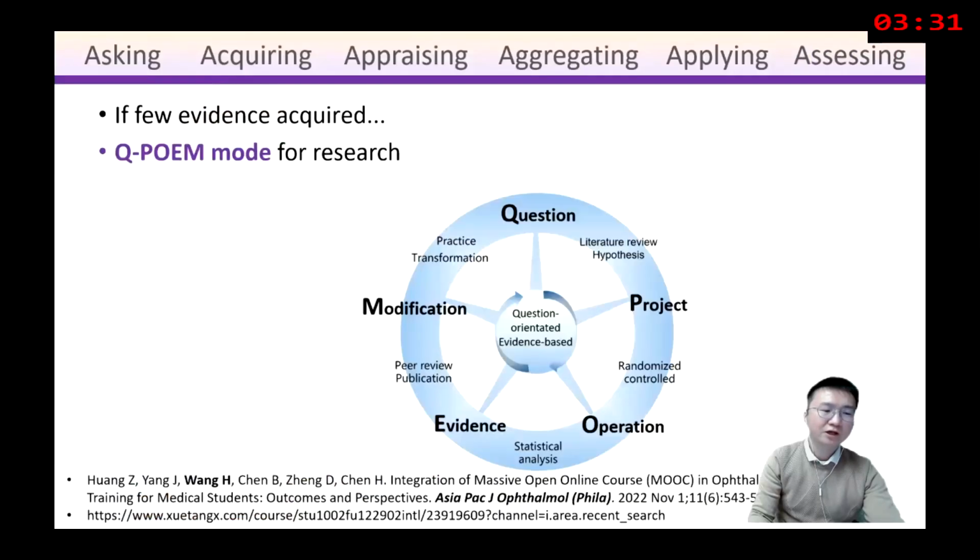Finally, if there is little reported evidence, just conduct a study by yourself. We raise a Q-point model to summarize the process of teaching study. Take our mock study as an example. Firstly, facing the declines in ophthalmology course over the years, is there any resource to facilitate the learning?